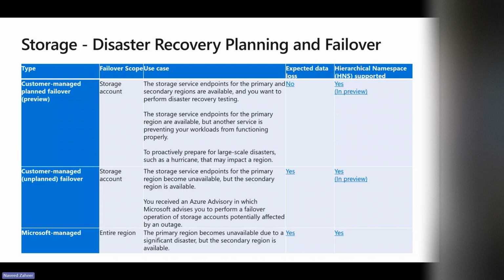Then this is the one which is currently in public preview, and that is called customer managed planned failover. This is where you have a primary region and a secondary region. When you say, I want to do a planned failover, Azure Storage is going to wait for a time when your primary and secondary are both in sync, and then it's going to do the failover. So it's not immediate. You say you want a planned failover, it waits for them to sync, and then it does the failover.